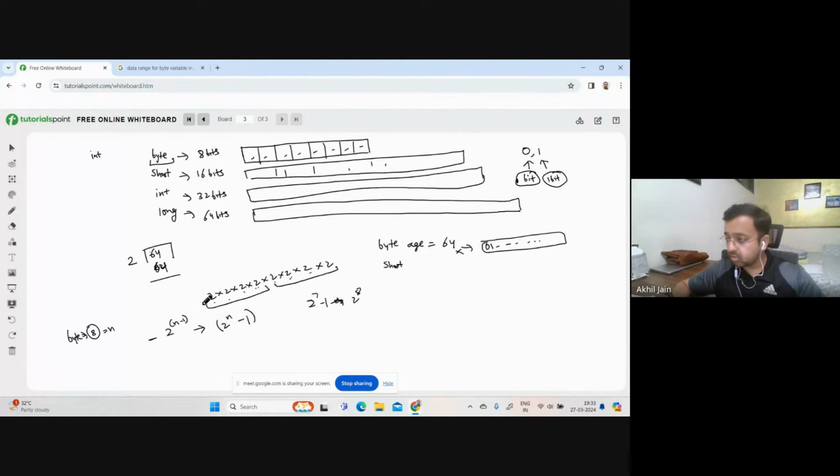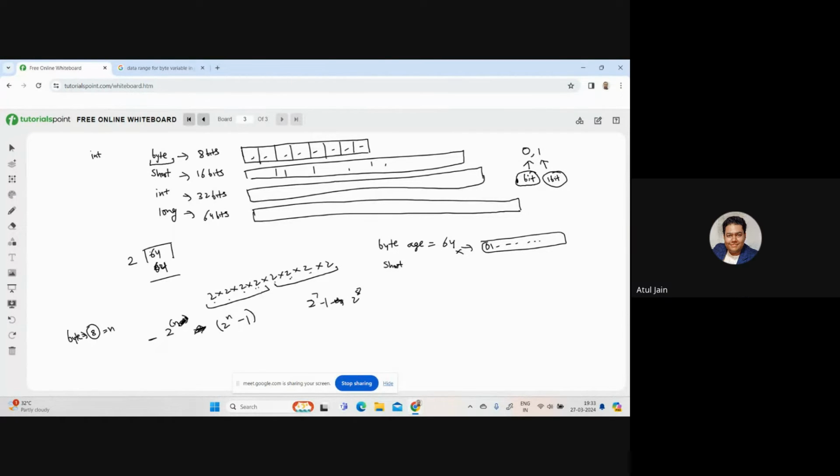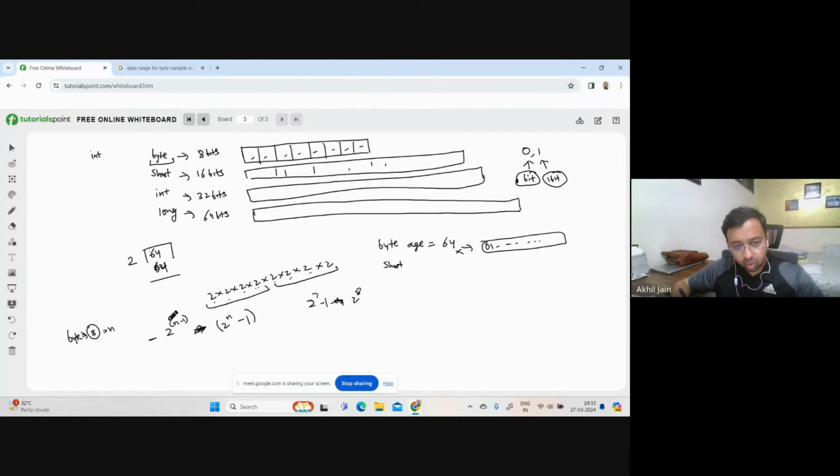This is how it works. To find the range, the formula is that it starts from minus 2 raised to the power n minus 1, and not just n. Let's say you put 8 here. What will happen? Minus 2 raised to the power 8 minus 1 translates into minus 2 raised to the power 7, which means minus 128. And what does 2 raised to the power 7 mean? It means multiplying 2 seven times.